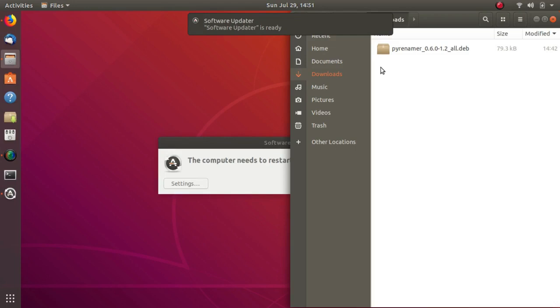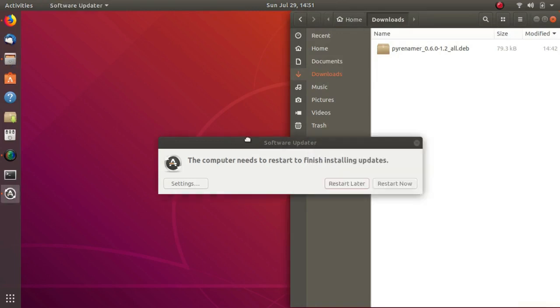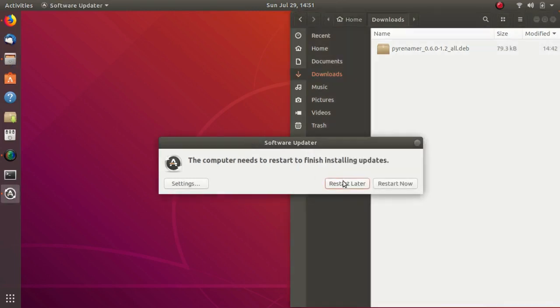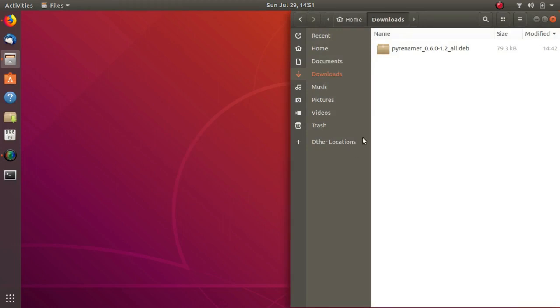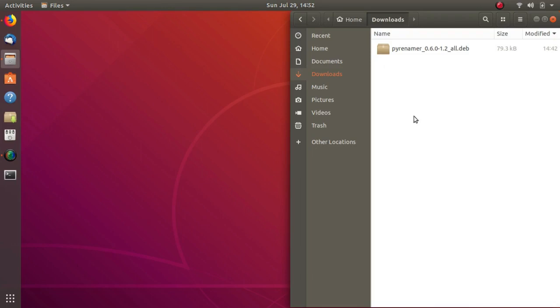Now it wants to install updates. I don't want to install updates. I'm going to restart later. I don't like the update manager in GNOME 3.28, but you have to live with it. I'm going to right-click in this Downloads field here and left-click on Open in Terminal.